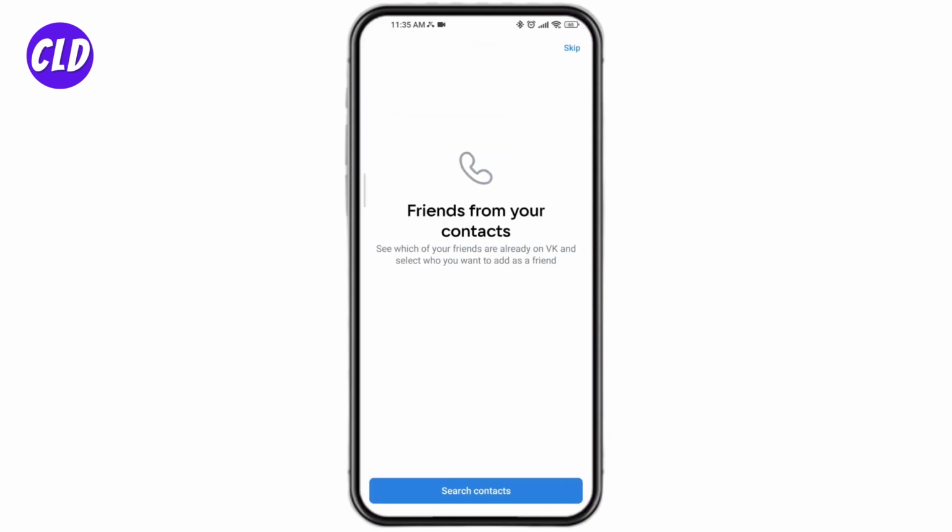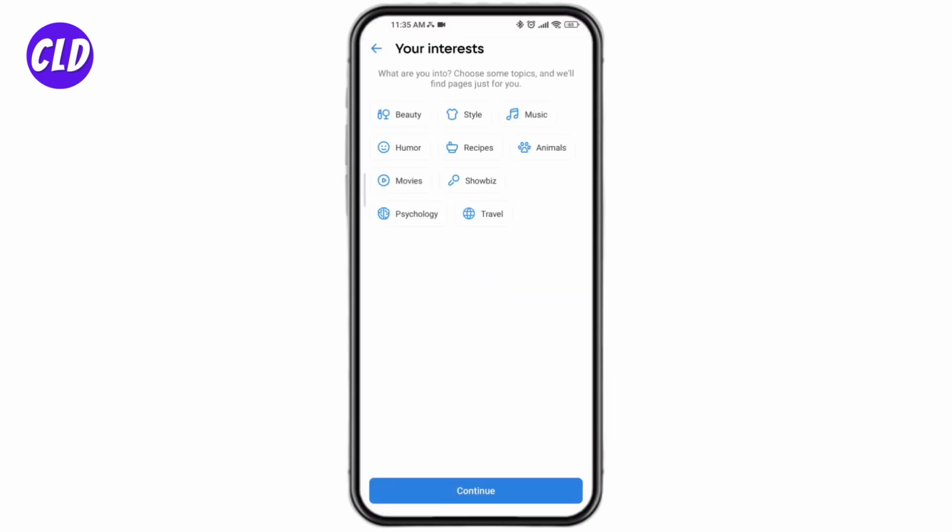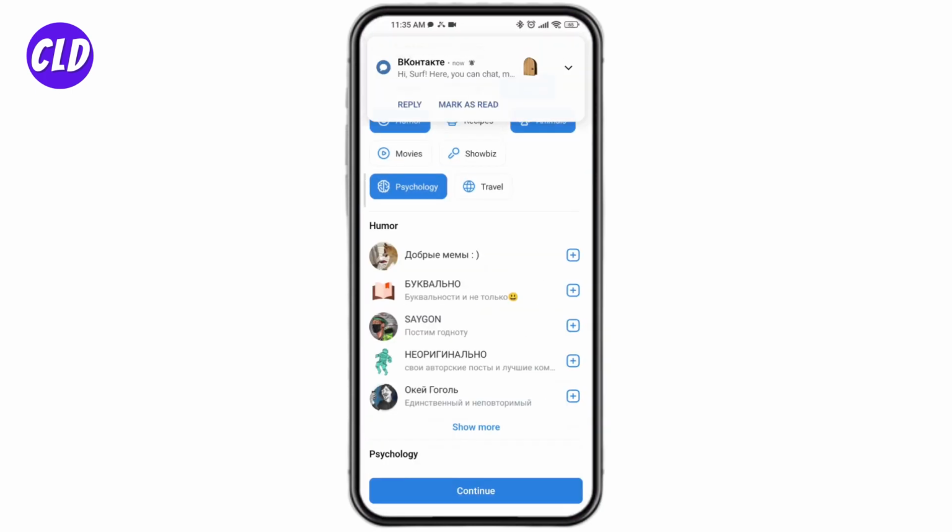Now here you can find your friends from your contacts if you want, but for now I'm just going to skip. Then you have to select your interests. Go ahead and select them and again click on continue. And that is all you have to do in order to create your VK account.